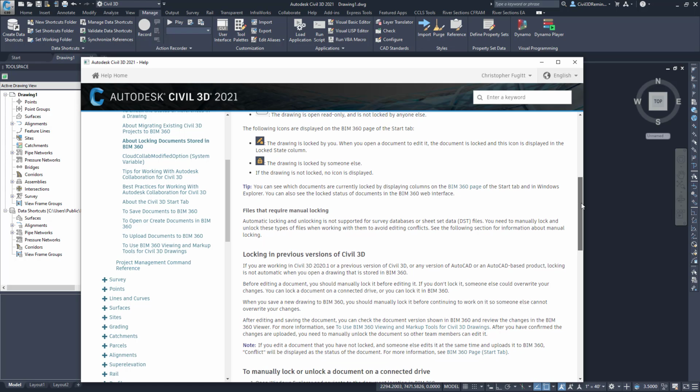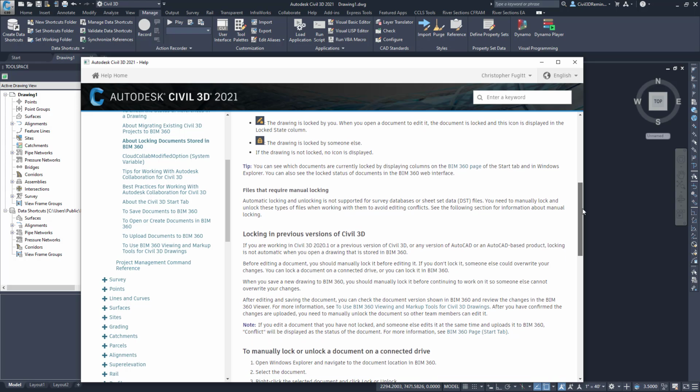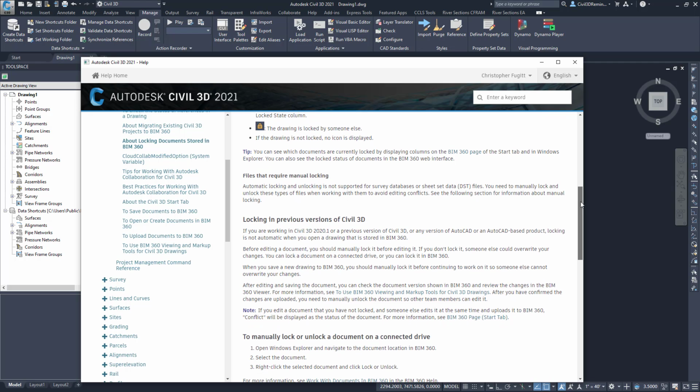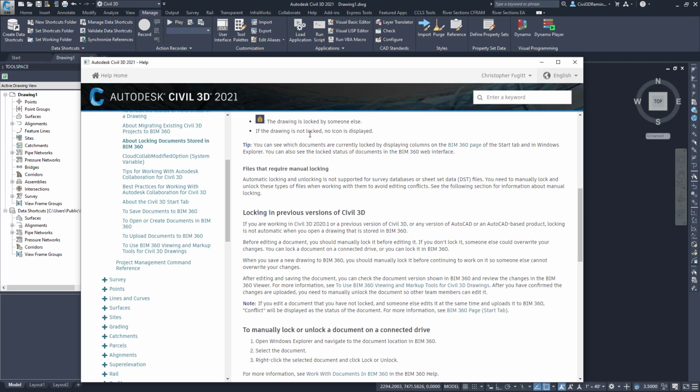The following icons are displayed on the BIM 360 page of the Start tab. A little pencil with a lock on it means the drawing is locked by you. When you open the document to edit it, the document is locked and this icon is displayed in the locked state column. A lock icon means the drawing is locked by someone else. If the drawing is not locked, no icon is displayed.